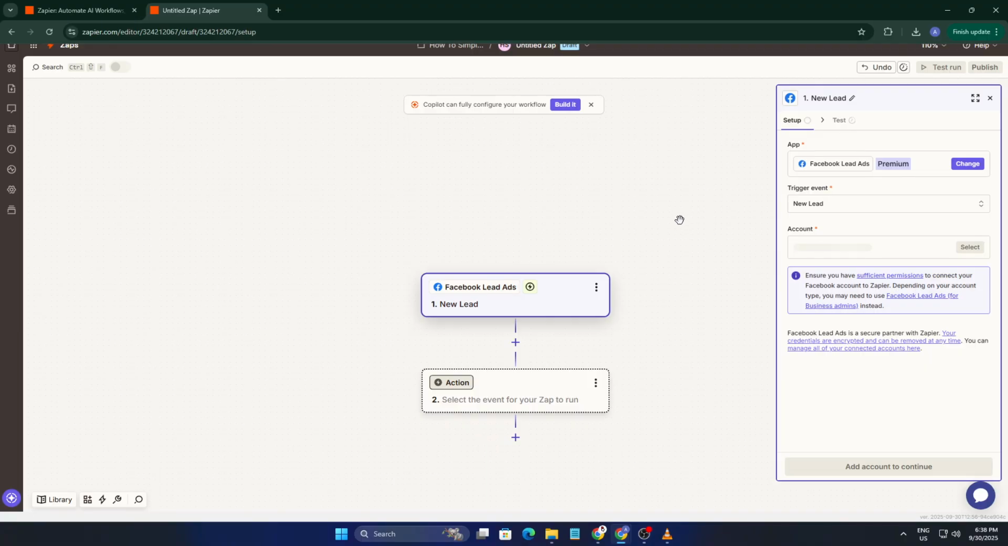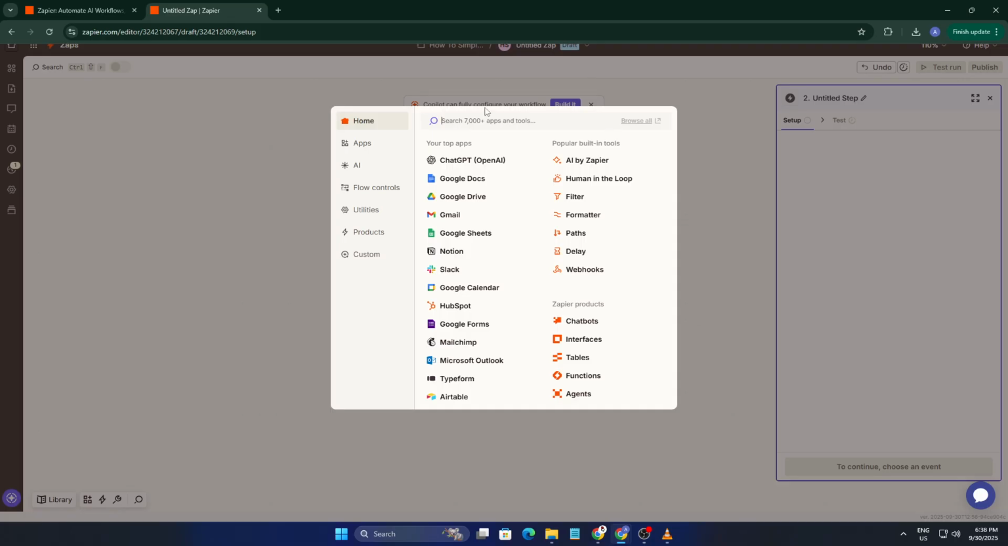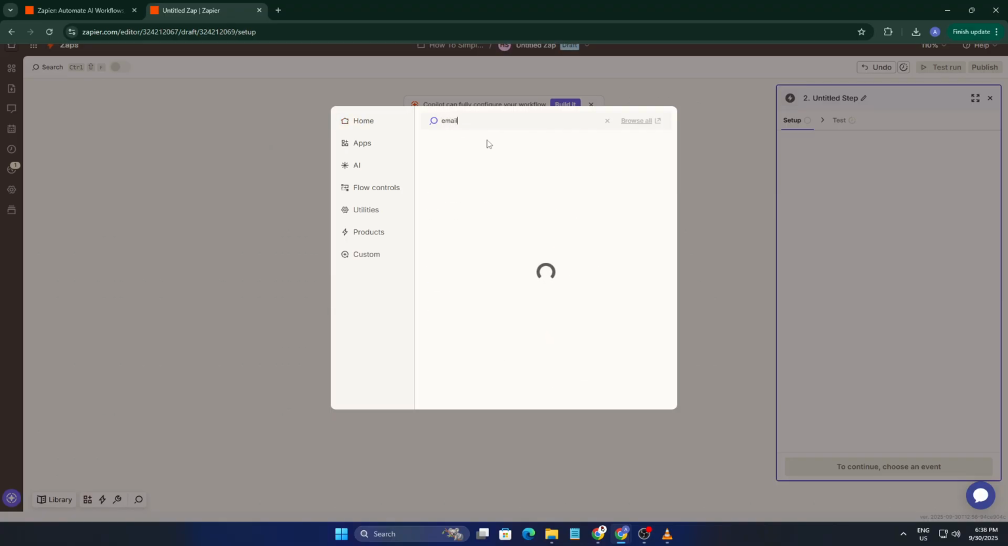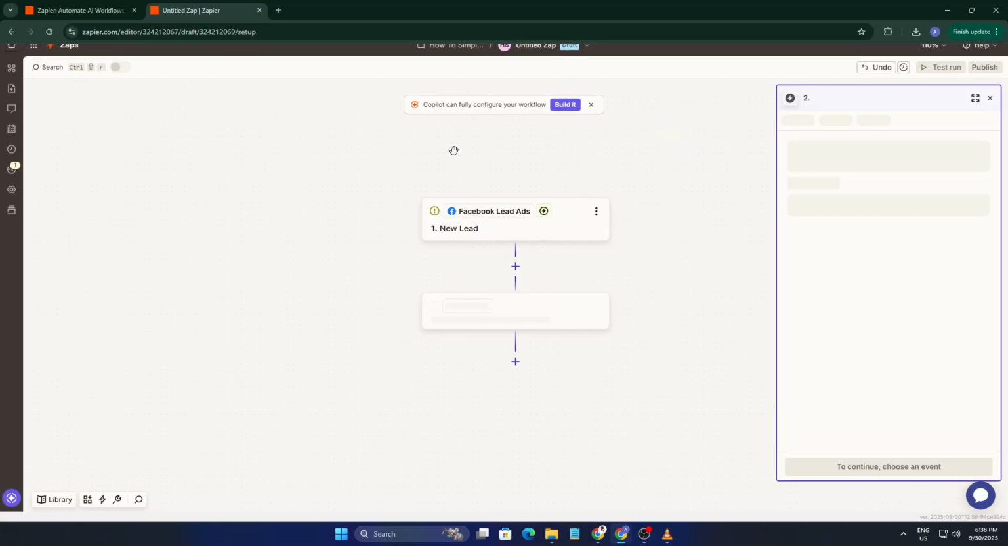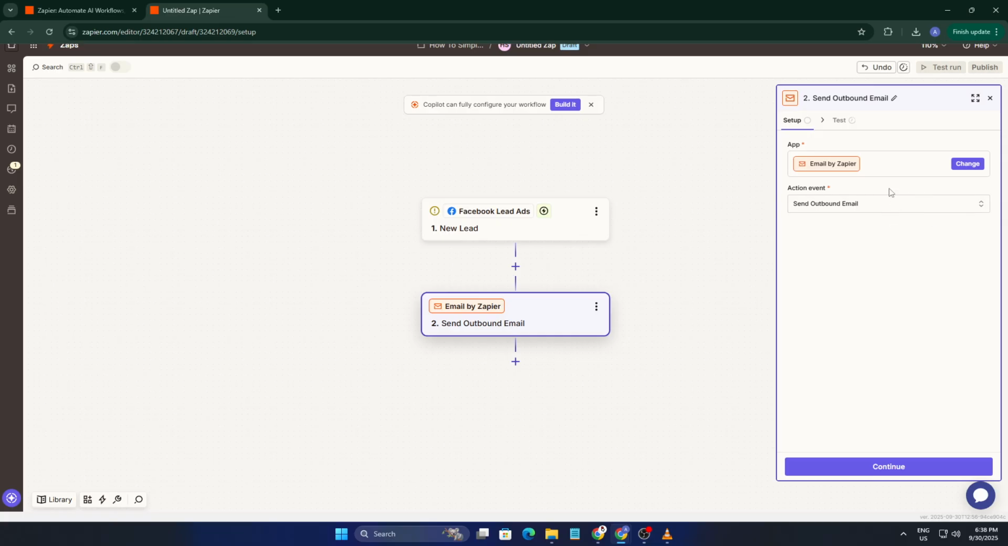Once the trigger is locked in, it's time to choose the action, what you want Zapier to do when a new lead comes in. Click on the Action tab and select Email. From the event options, choose Send Outbound Email. This makes Zapier fire off an email notification the moment someone submits your form. It's a simple but powerful way to stay on top of new leads without refreshing any dashboards.